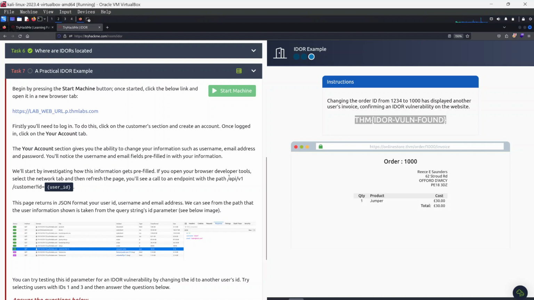Now we'll start by investigating how this information gets pre-filled. If you open your browser developer tools, select the network tab and then refresh the page, you see a call to an endpoint with the path /API/v1/customer and then ID equals the user ID. Now this page returns in JSON format your user ID, username and email address as well. We can see from the path that the user information shown is taken from the query string's ID parameter. See below image.